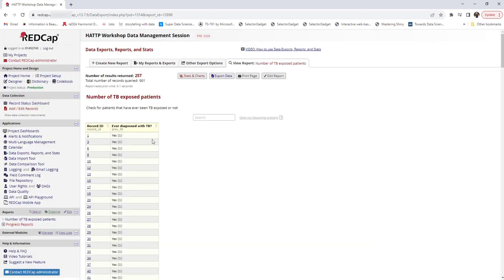Okay. So the report already gives me some data that I can see. So out of the 900 patients, we have 257 that have reported that they've been ever exposed to TB.